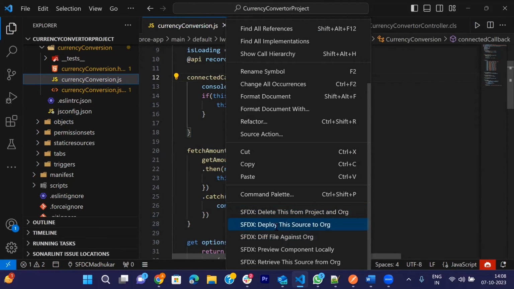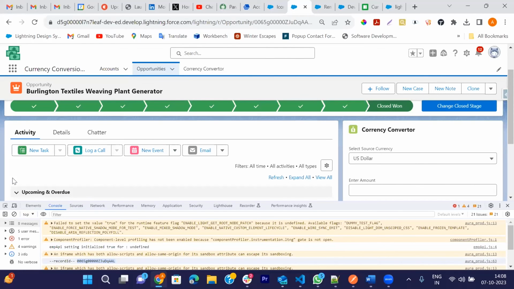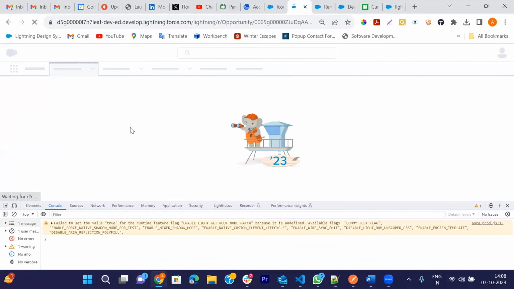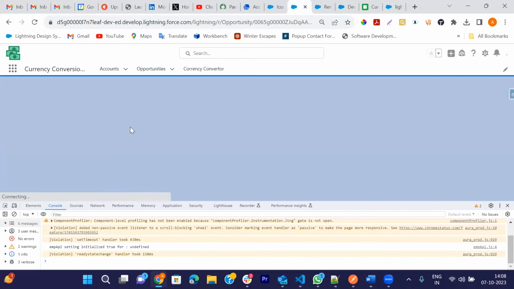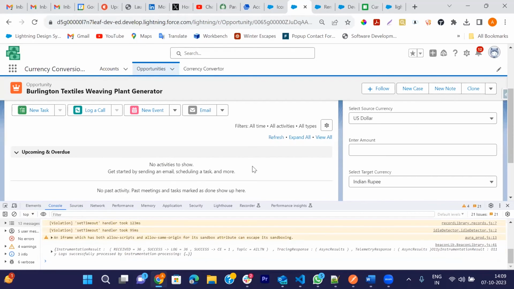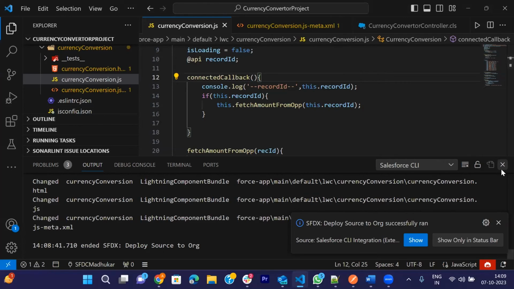Okay, let's deploy and check. Sometimes when you are using this, your browser does not refresh properly. So you can just inspect like this, and after that you can do empty cache and hard reload. So your amount is still not here. Let's check where we are storing our value.